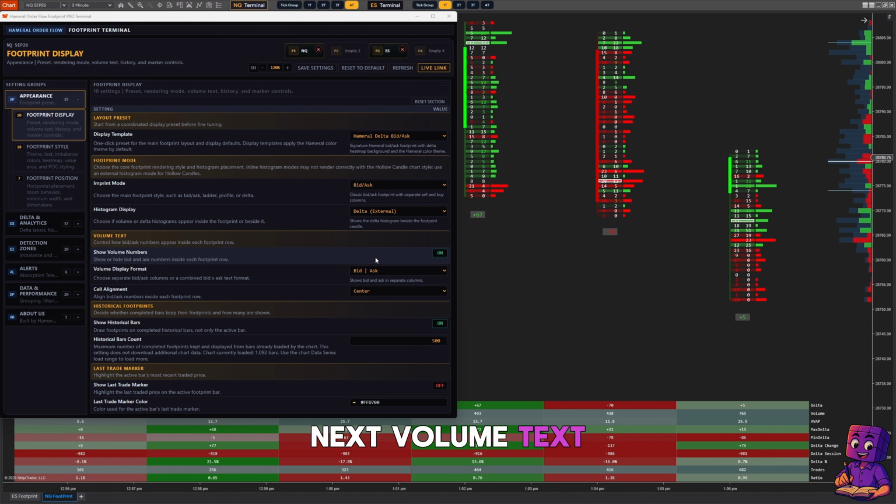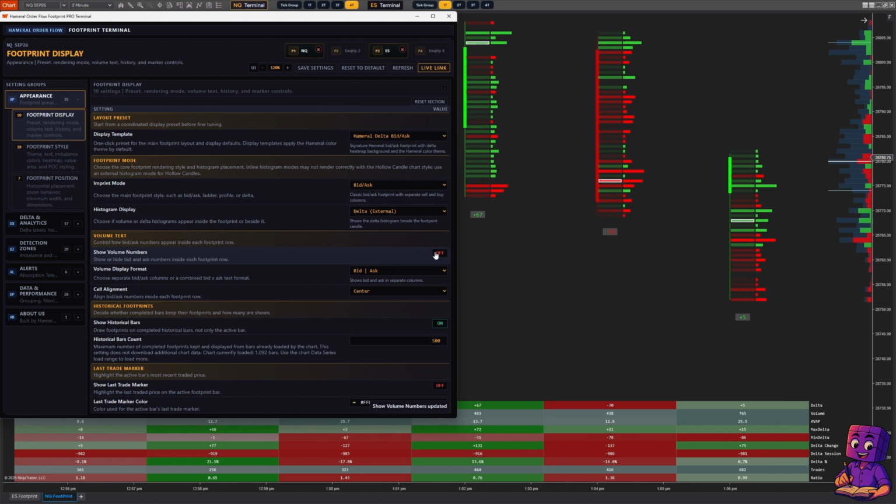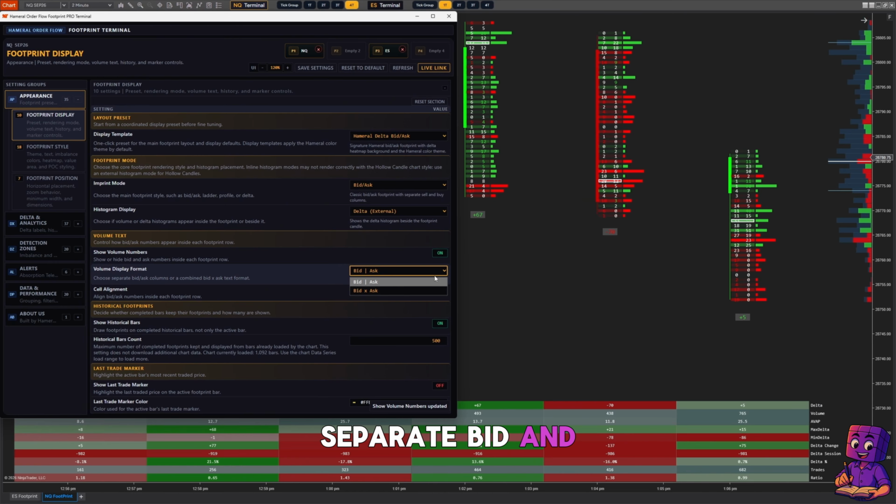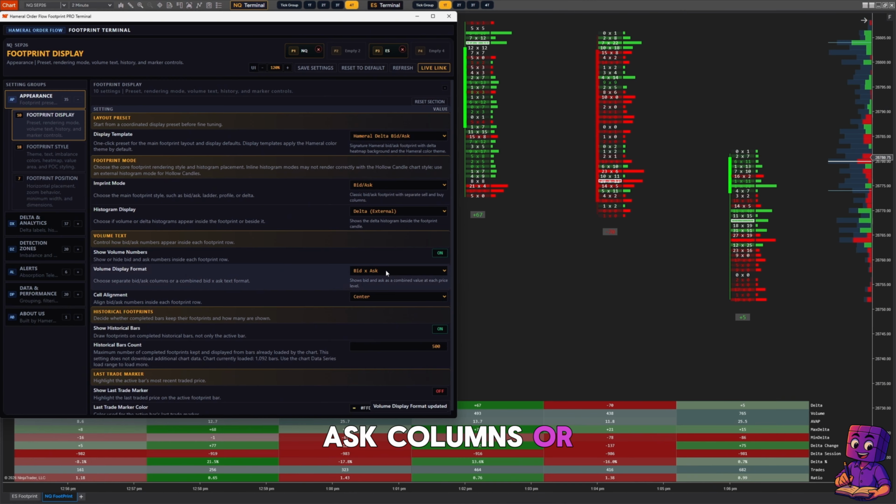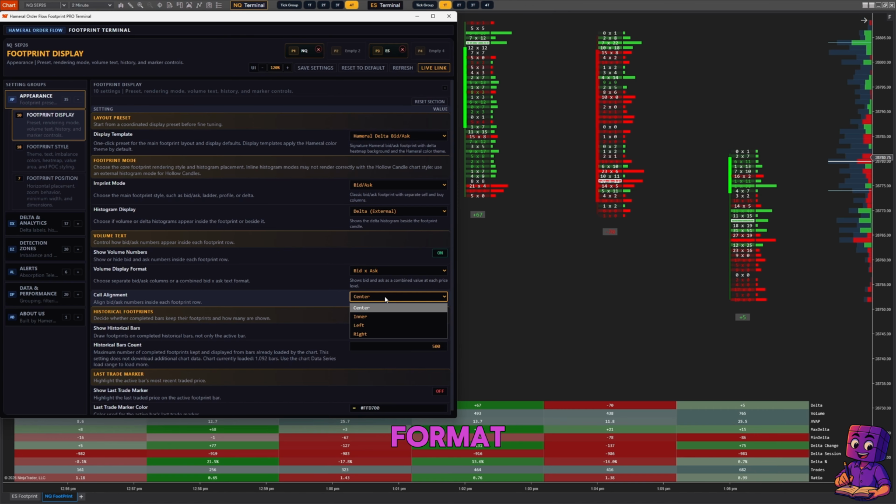Next, volume text. It controls how the bid and ask numbers actually look inside each row. You can toggle show volume numbers on or off, choose the volume display format, separate bid and ask columns, or a combined bid and ask text format. You can set the cell alignment as well, which positions the number center, inner, left, right, or inside each row.